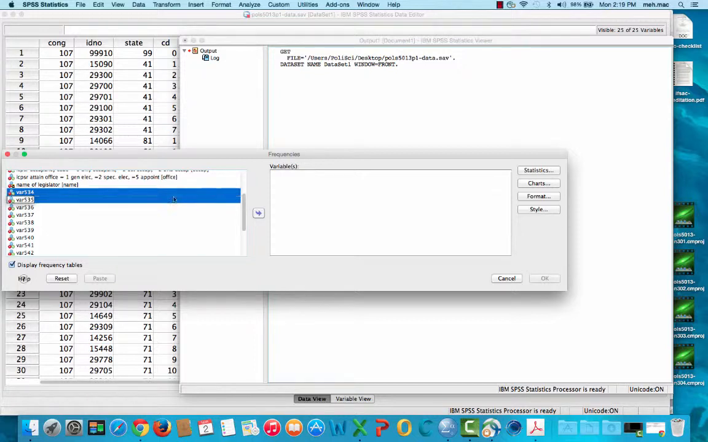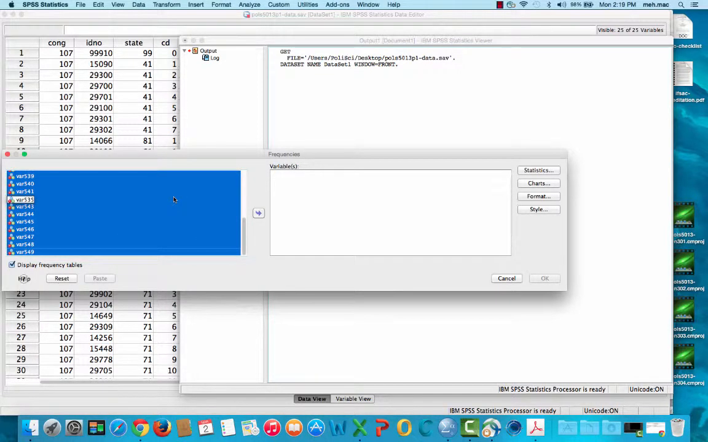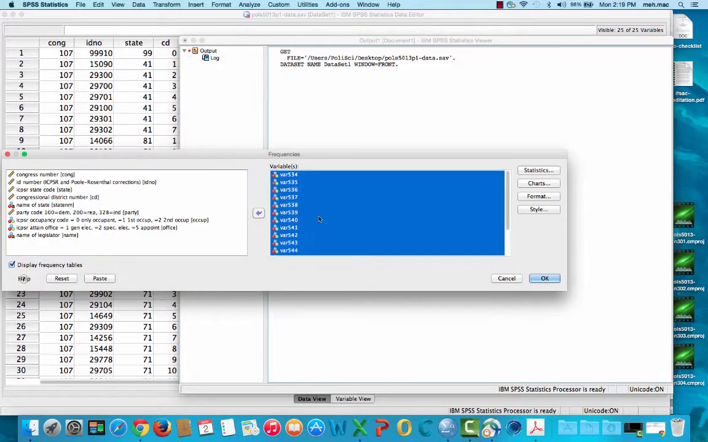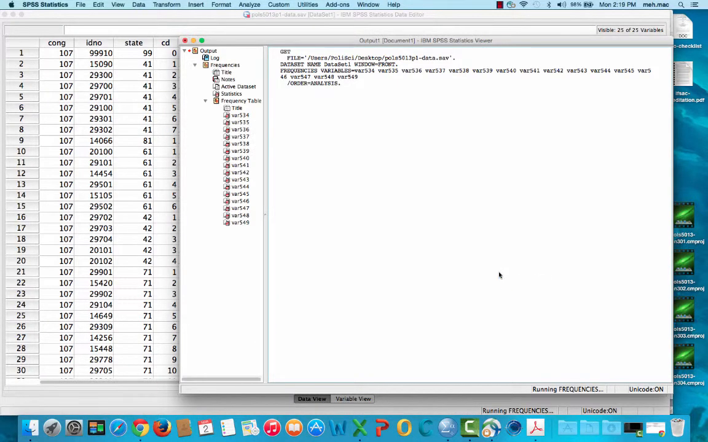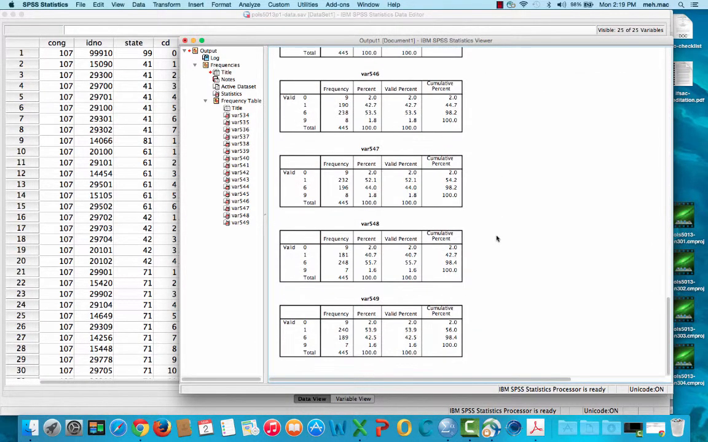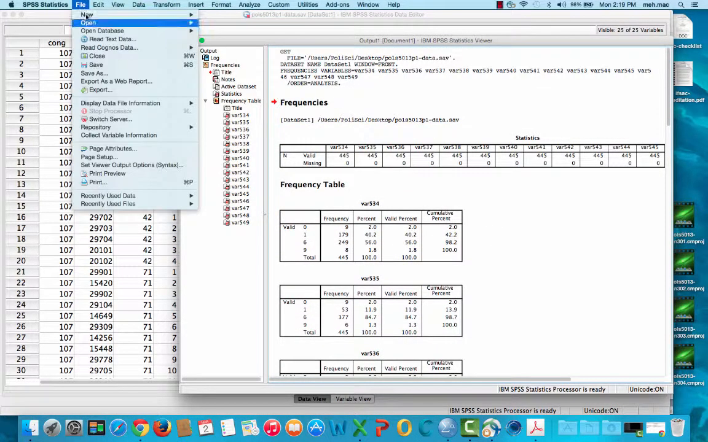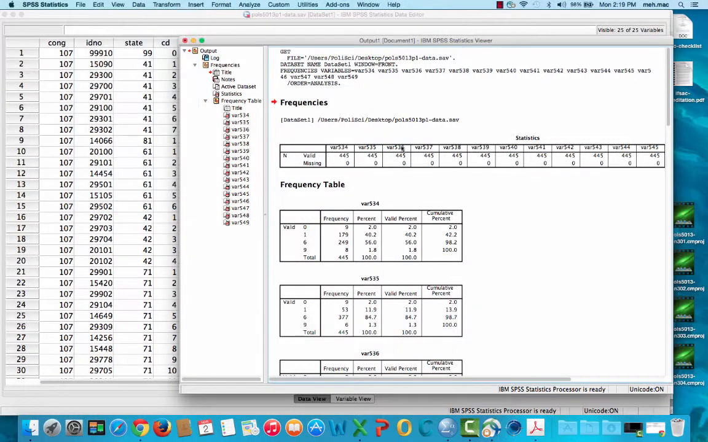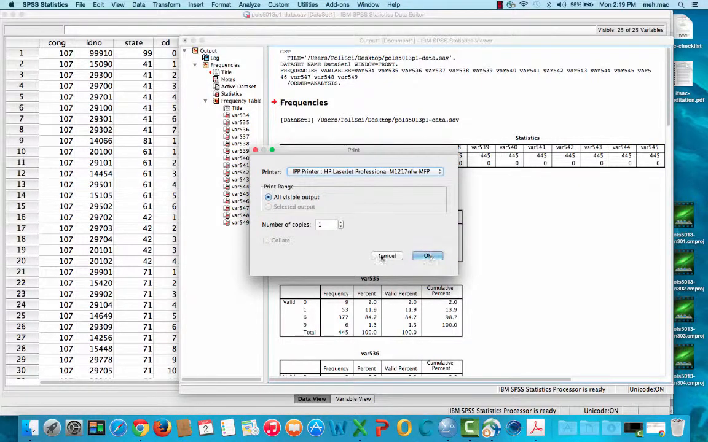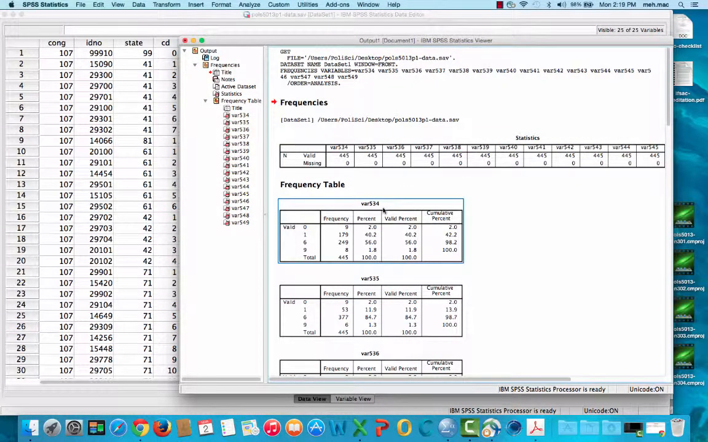My votes ran from variable 534 all the way to 549. So I'm going to take those, move those over, and that's going to create the following set of frequency tabs for me. What I'll do from there is I'll go up here and I'll print, and I'll do the same thing there and print both of those reports off.